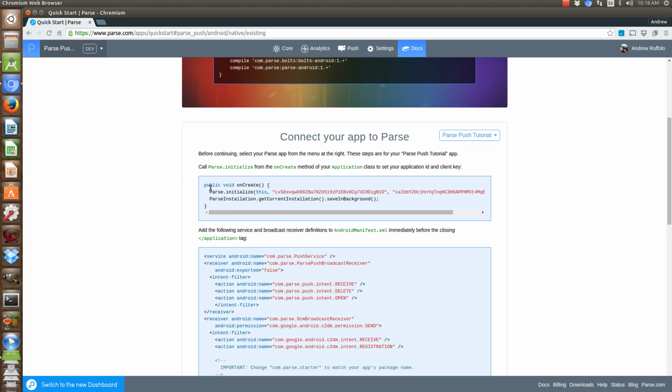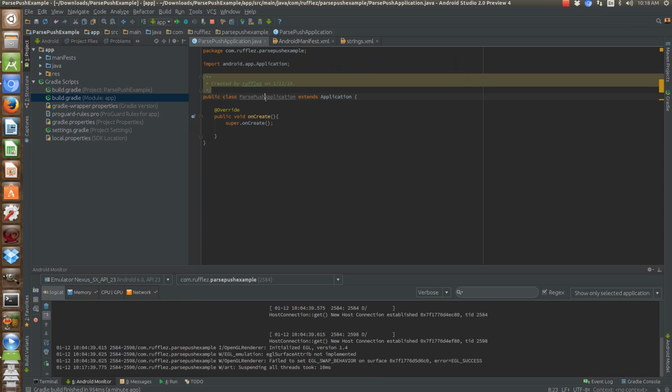Okay, so as I explained earlier, I created the application file. So it's this one, and it extends application. As you can see, this is grayed out, which means we haven't referenced it yet in our Android manifest. We'll do that in a little bit. Let's set this up first, though.